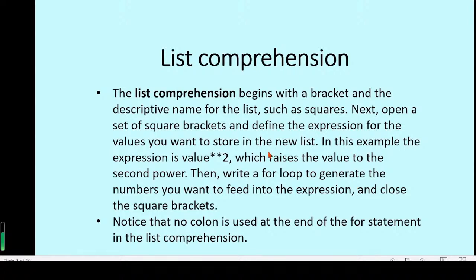Then we can print out this squares list. The list comprehension begins with a descriptive name for the list, such as squares. Next, open a set of square brackets and define the expression for the values you want to store in the new list. In this example, the expression is value ** 2, the square of this value, which raises the value to the second power. Then write a for loop to generate the numbers you want to feed into the expression and close the square brackets. Notice that no colon is used at the end of the for statement in a list comprehension.